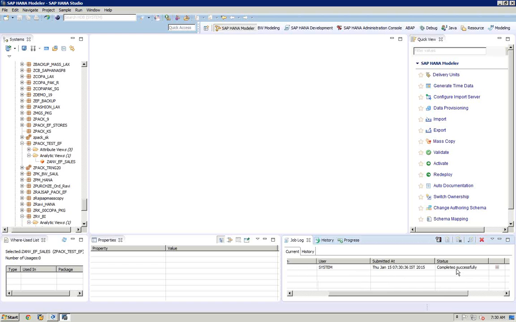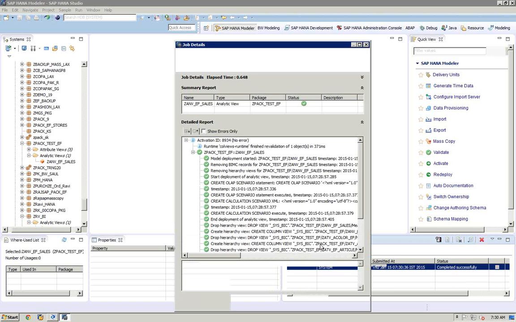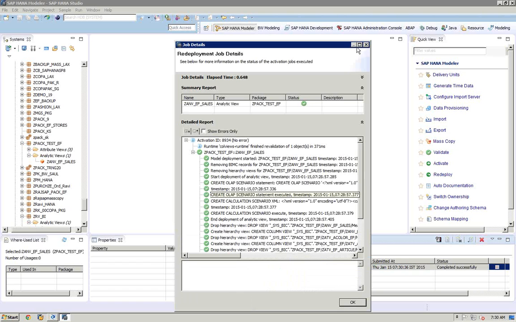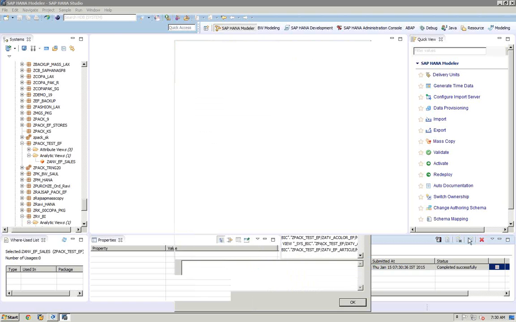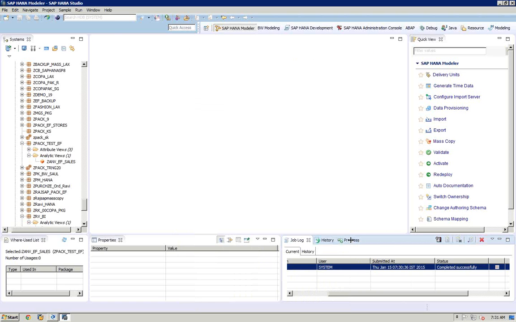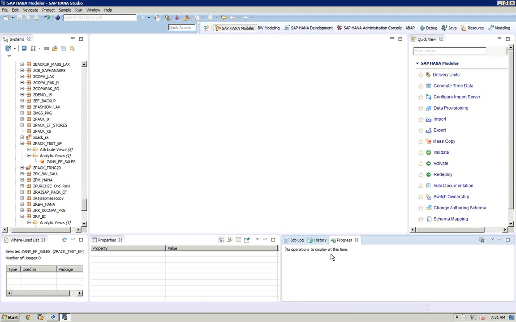It's completed successfully. What is the status? If it ended up with an error, it will show you the error. You can go to the log and read it. It will display the complete job log. And if the job is in progress, it will show you that the job is in progress, and how much percentage of the job is completed.